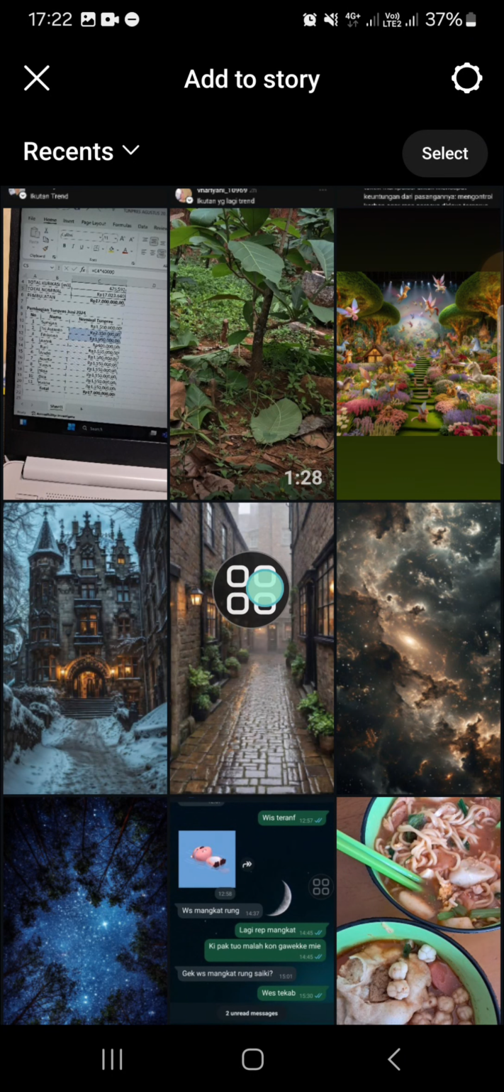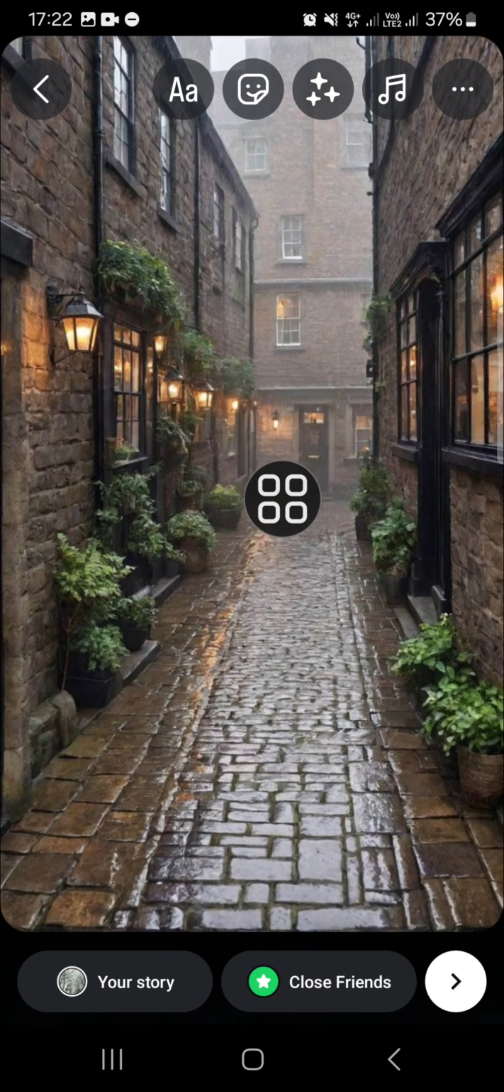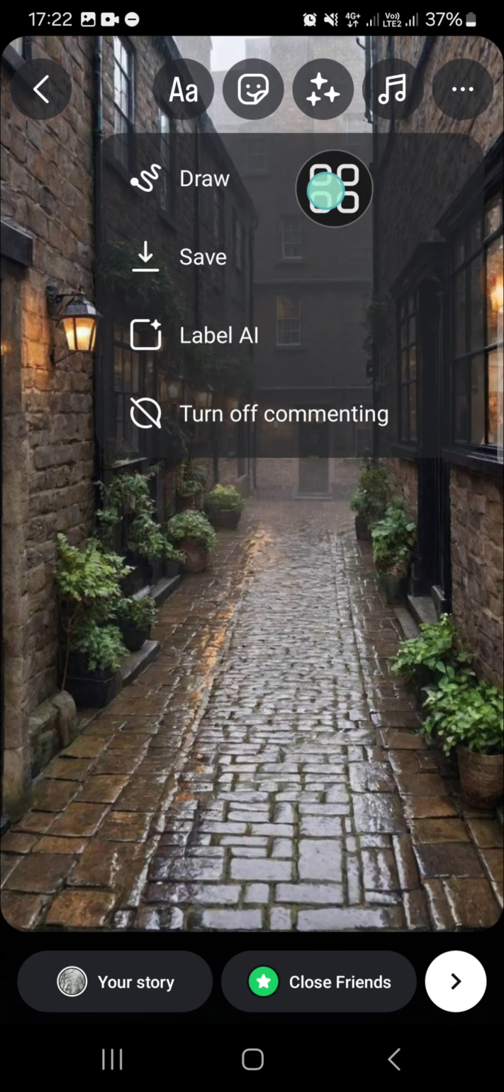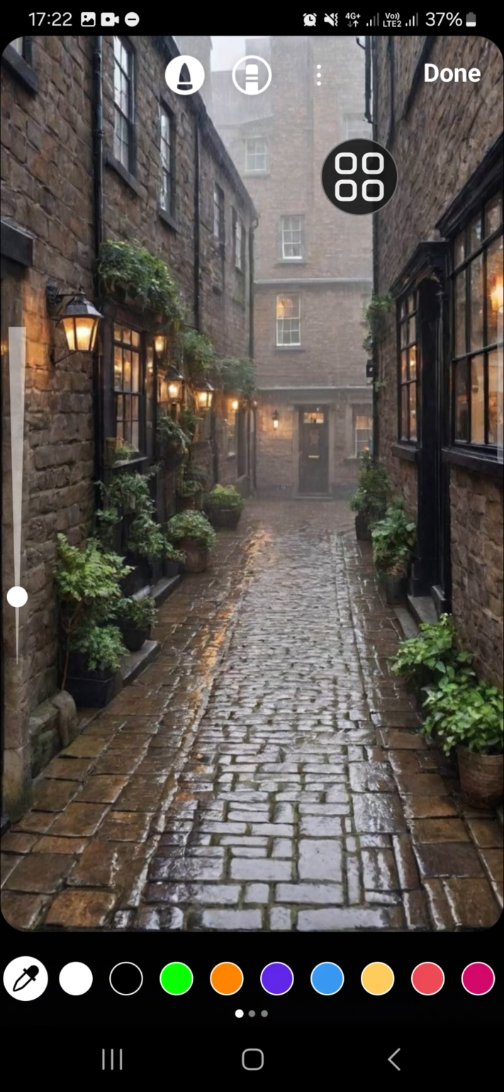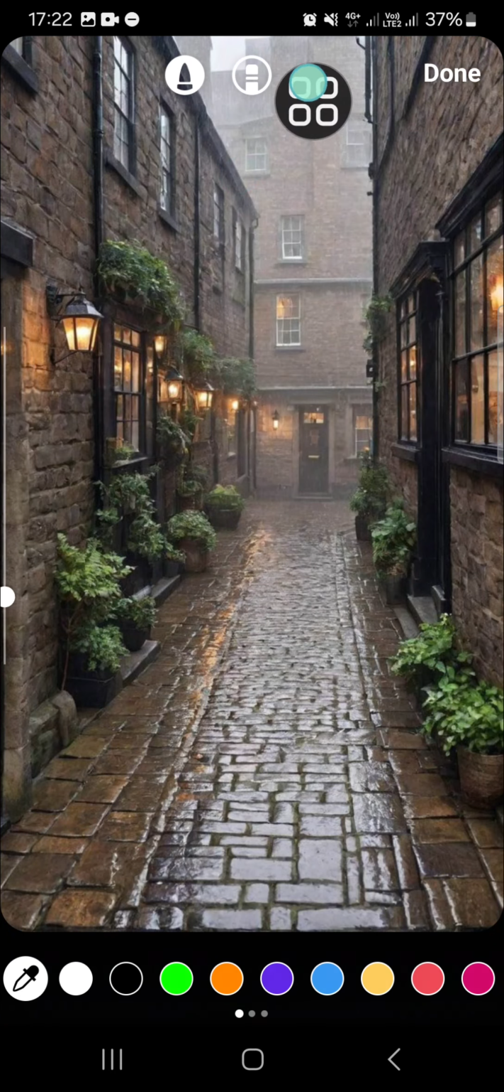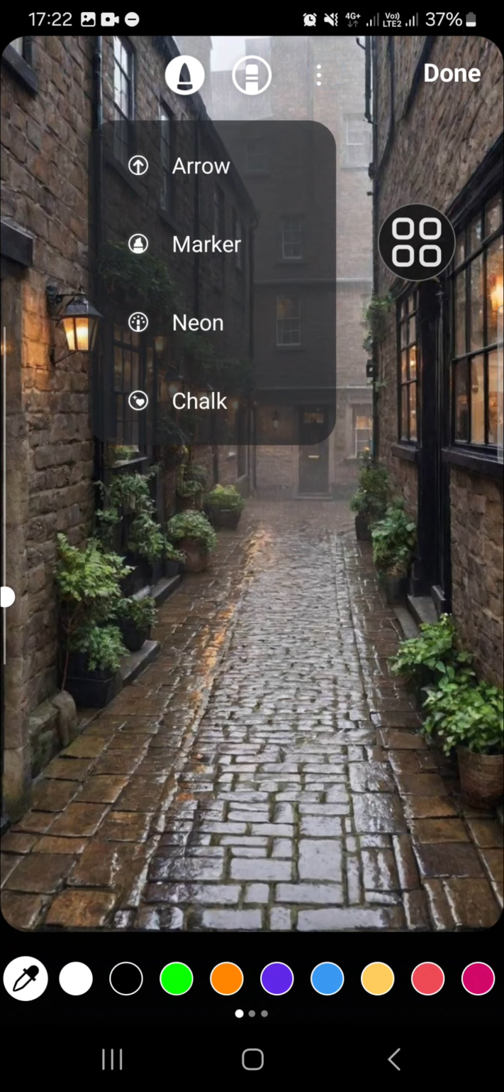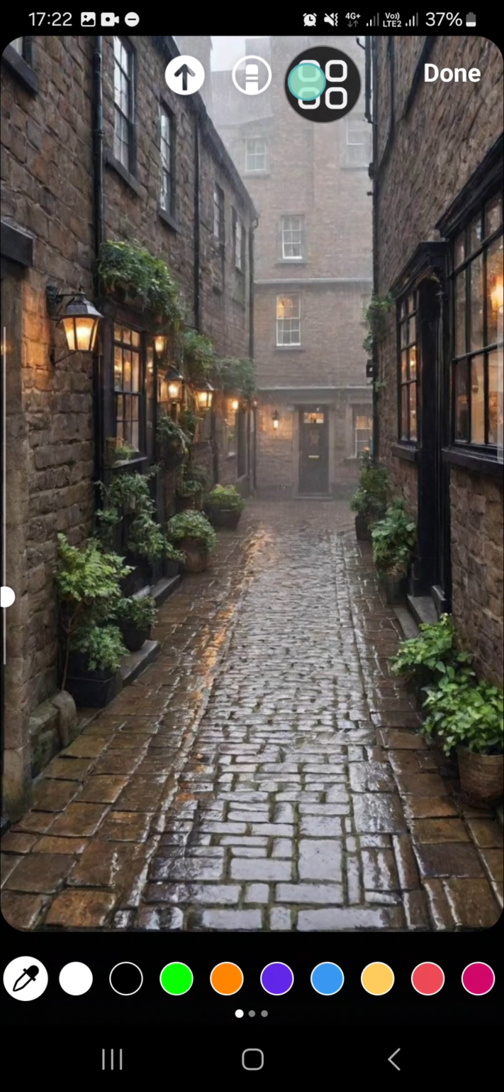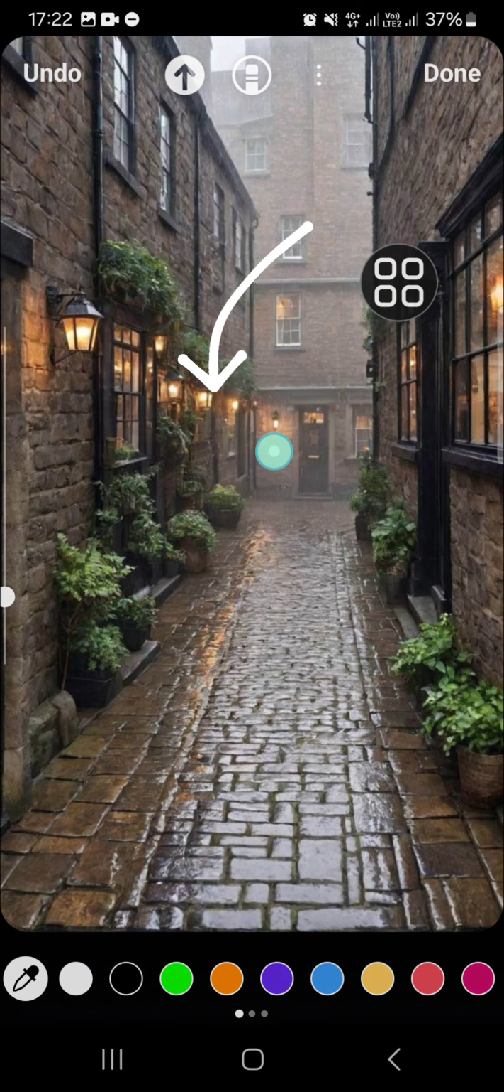For example, I'm gonna go with this one, and here I'm going to show you how we can draw fine line. If you want to draw, you can click on these three dots on the top right corner and then you can select draw. Okay, and here you will be able to select the type of the pen you want to use to draw, and the first one is arrow. You can use this type to automatically create arrow like this.